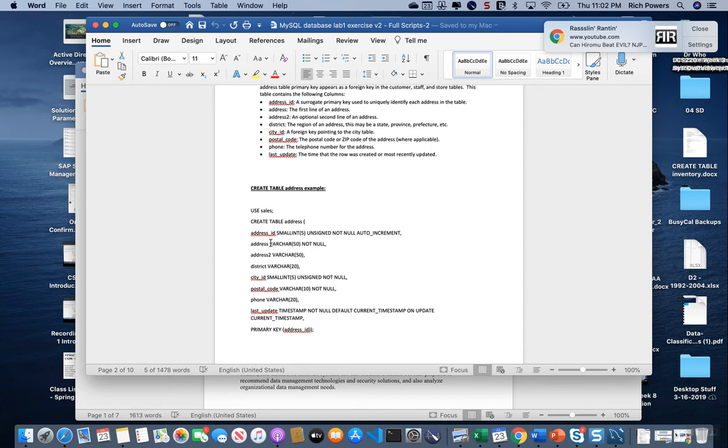What we're saying is the address field is going to be 50 characters long, and it's not null, so it needs to have something in it. That's the rule associated with that. Address 2 is also 50 characters long, but we don't necessarily have to have that. If we have a second address line, we can put it there, but if we don't have it, it's not required. But we do have to have an address. And so on and so forth down the line here.